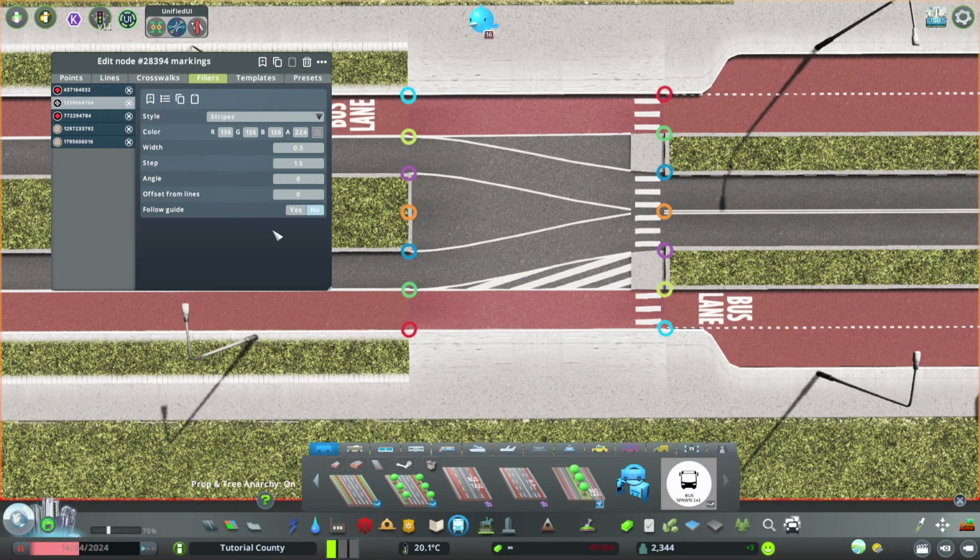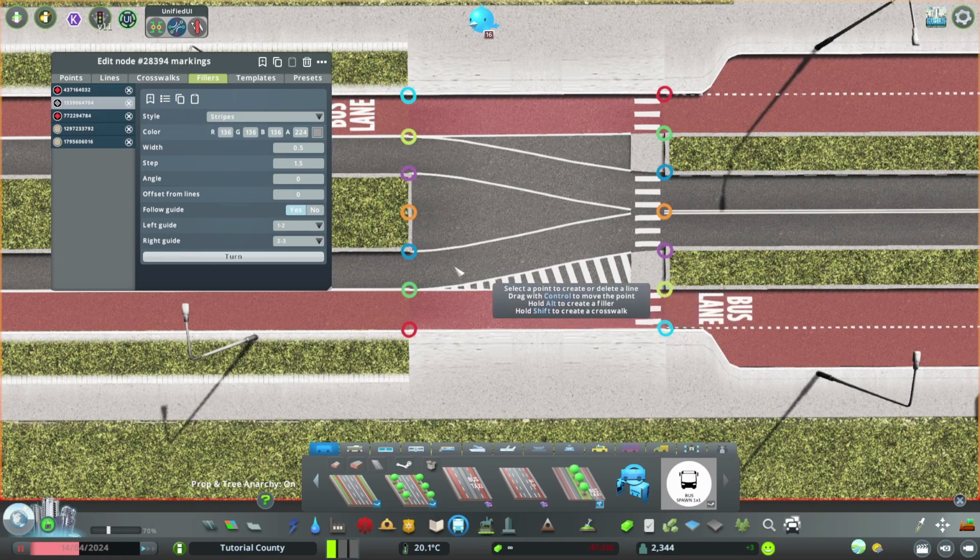Need to be stripes. Follow the guidelines. I set the left one to that line and the right one to that line. So these are kind of straight now. Now we go to angle. Set it to 45 degrees, and they are nicely 45 degree angled. Of course they are facing the wrong direction. Just hit turn. Oh no.